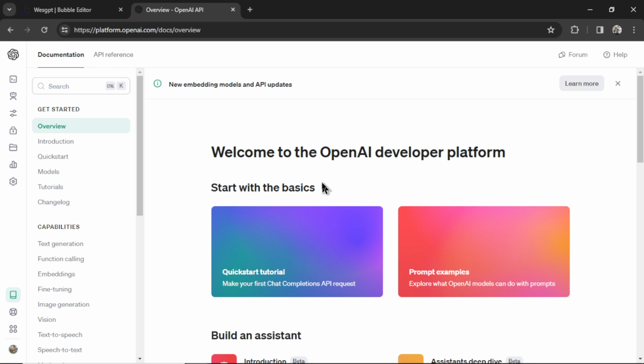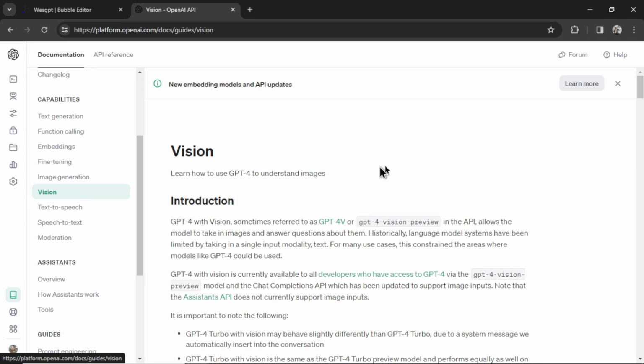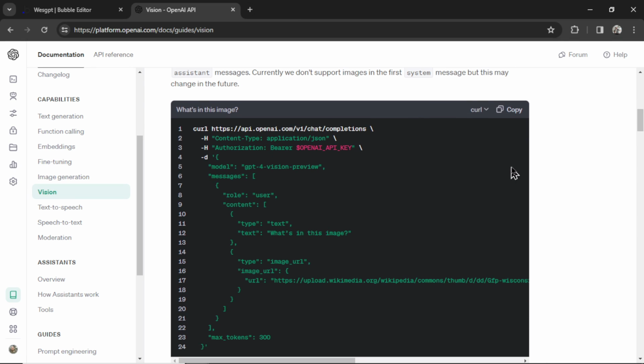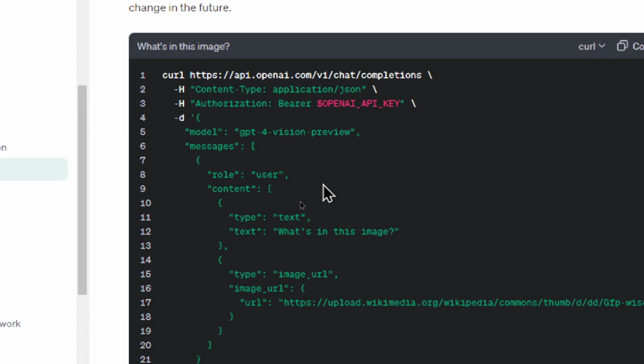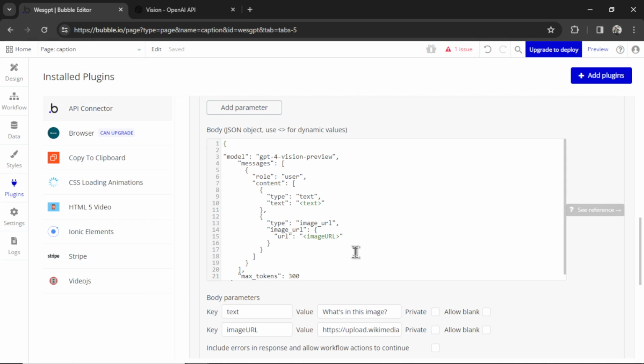And if you go to platform.openai.com/docs, and then I'll scroll down to vision, and then in the quick start section, you can just copy this curl command. Remember, we already added the headers, so we only need the curl call down here. So you can copy that and paste it in here.